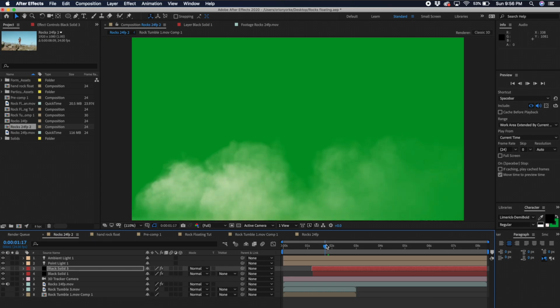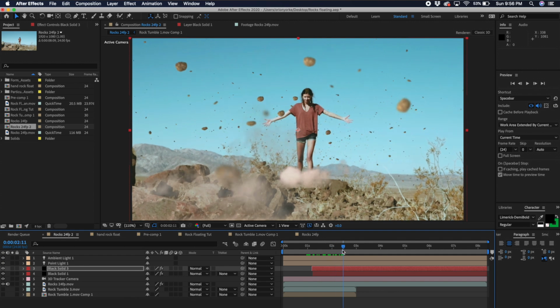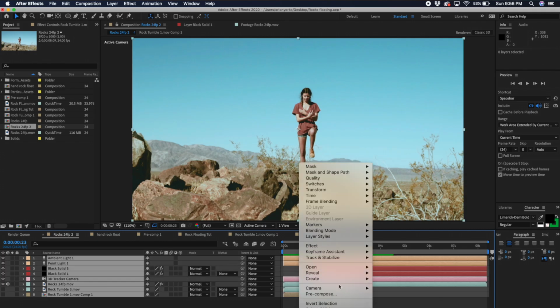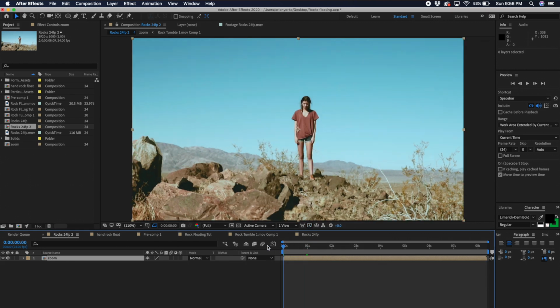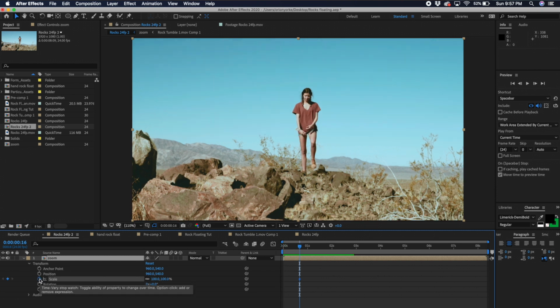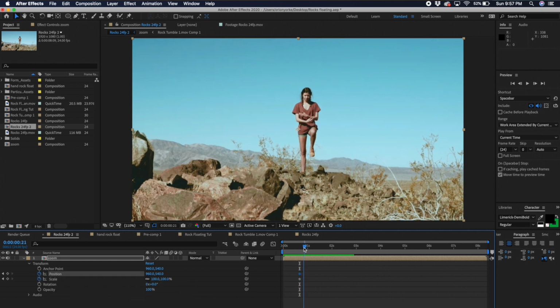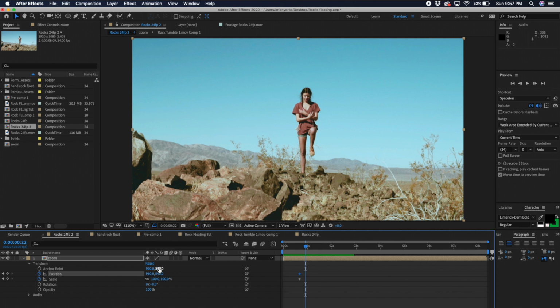Next, all I did was just track in some dust elements for where she stomps and where the rocks come up. And then I pre-comped the whole thing. And with this pre-comp, I added a little zoom in and camera jitter. Go to transform, we'll go to scale, position, and we'll crank these puppies up.